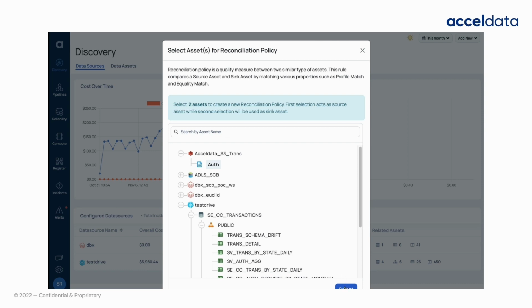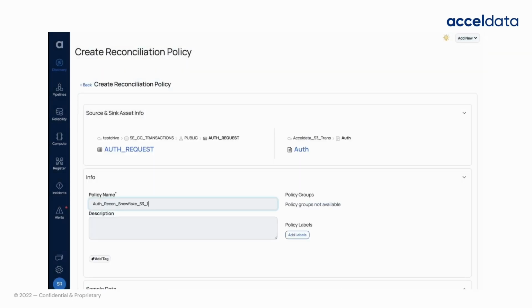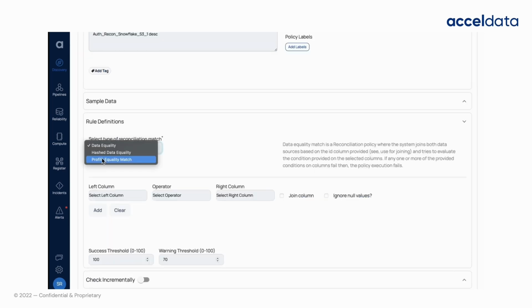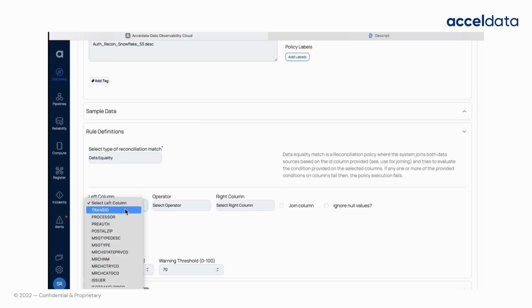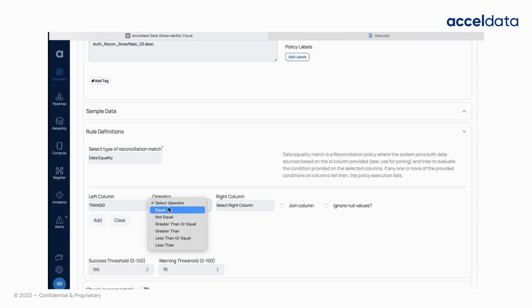After entering info about the policy, select the type of policy. Here we are selecting data equality type. Now select the columns from both assets to join the assets. We are selecting column trans ID from both the left column and the right column.